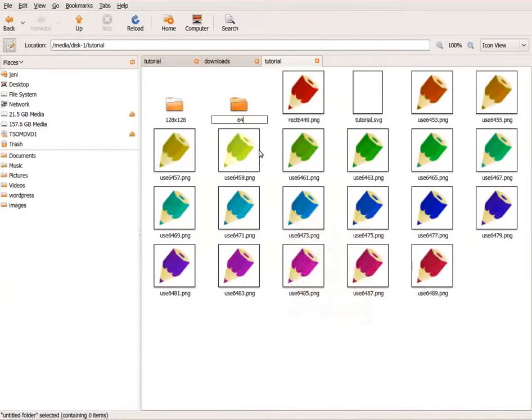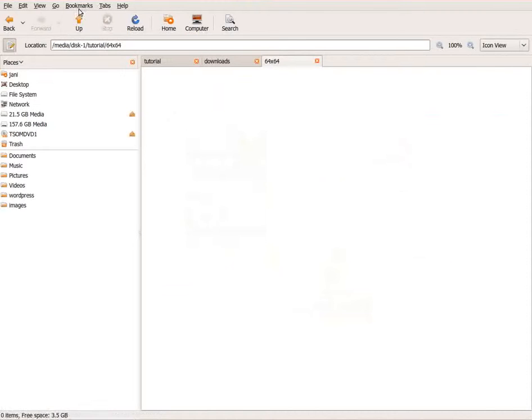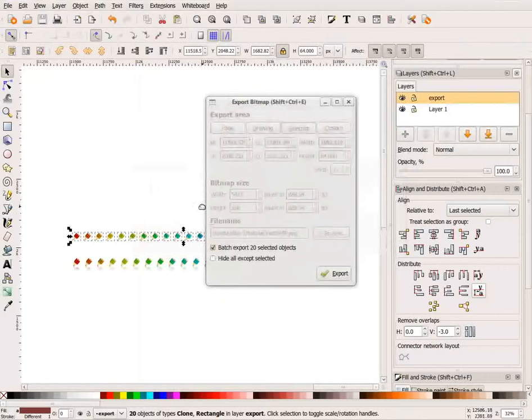And again you just create another directory. You want to keep them organized anyway, and just cut and paste, cut, paste. Basically that's how you can make a whole icon pack pretty quickly.